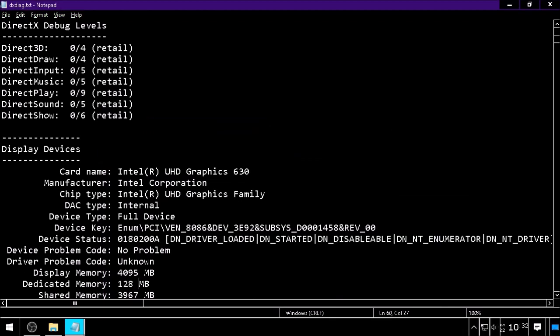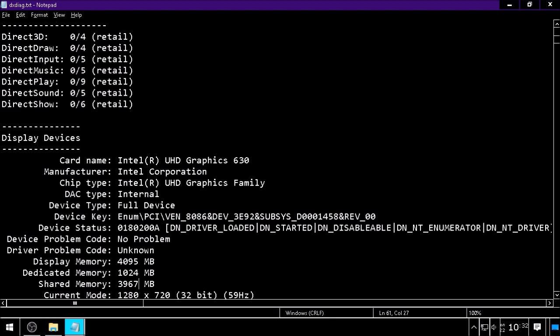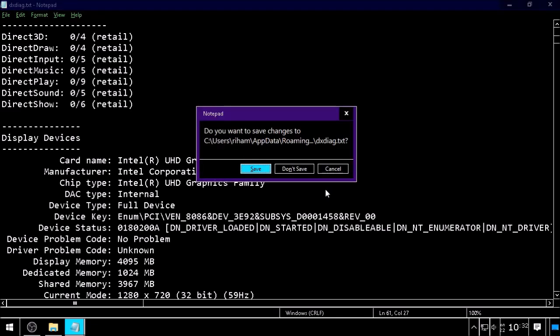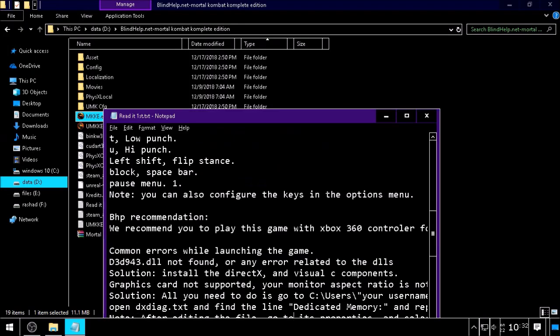Okay, let's put 1024. Dedicated memory 1024 megabytes. Shared memory 3967 megabytes. Okay. Notepad dialog: do you want to save it? Note: after editing the file, go to its properties and select read only, then apply.